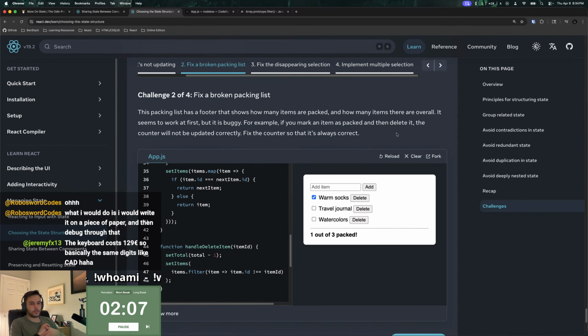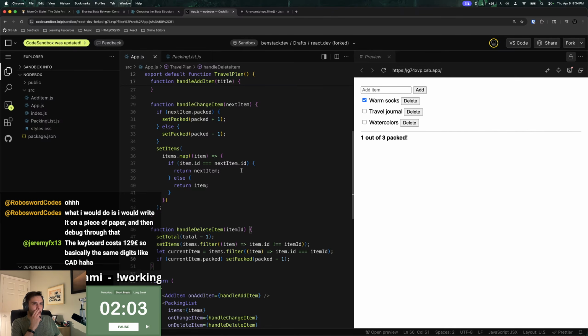What I would do is write it on a piece of paper and then debug through that. Well, I don't know if I need to because I've got all the code right here. It's like a web-based React environment. So I can just play around in this fork and mess around with the project. Although I don't love the theme of this.